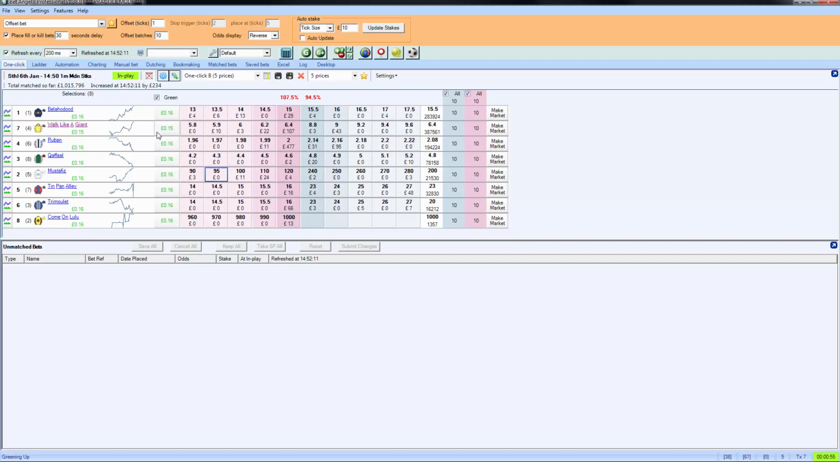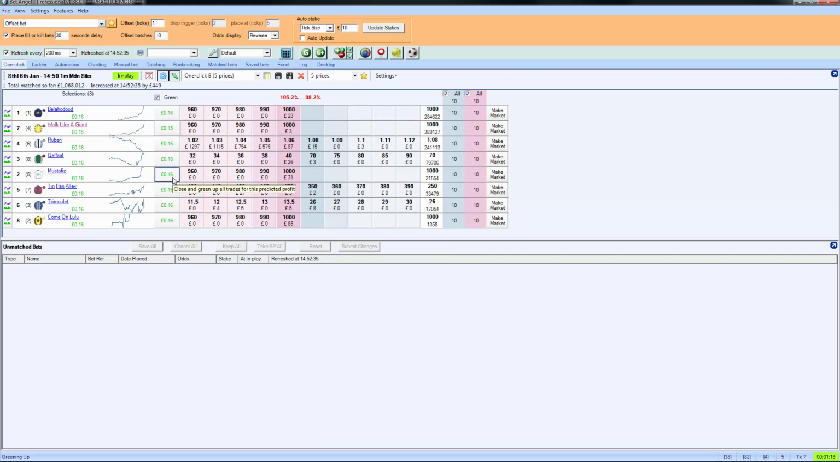So anyway, there's a quick demonstration there of using the offset bet. We offset by 1 with a fill or kill because we had the odds display set to reverse, and you can see that was pretty simple. We expected Walk Like a Giant to come in a little bit, and therefore we just backed it, and then BetAngel put that closing trade for us, and then we just hedged that position. So you can see Walk Like a Giant is not going to win this race, but it doesn't matter because we've won some money anyway. And that does seem a small amount of money, but of course the process of trading is trying to do that as many times as you can and as frequently as possible, and that soon adds up over the much longer term.